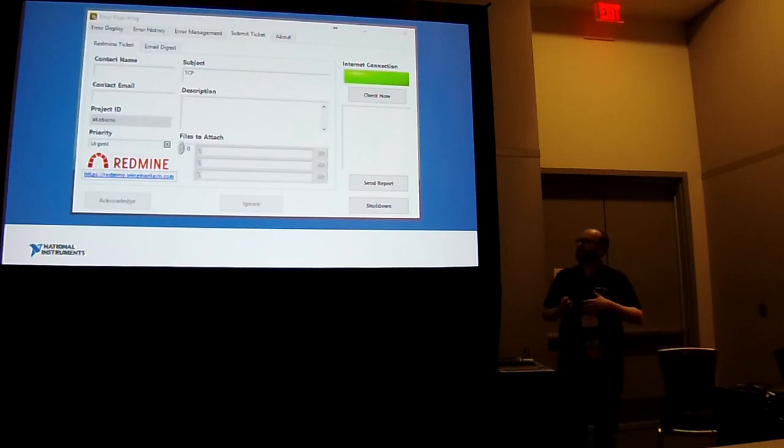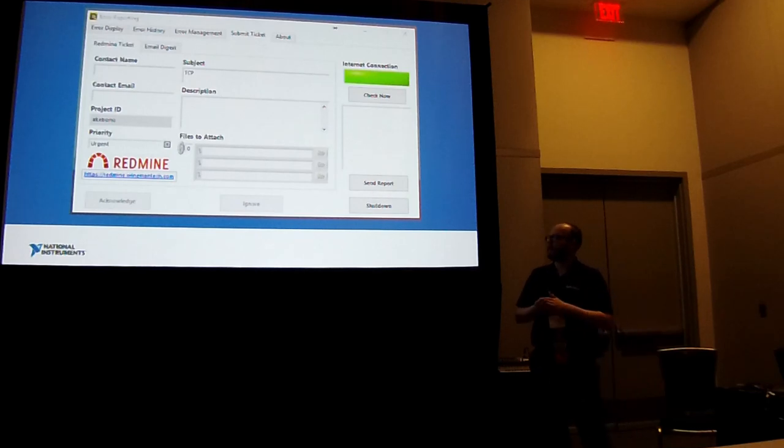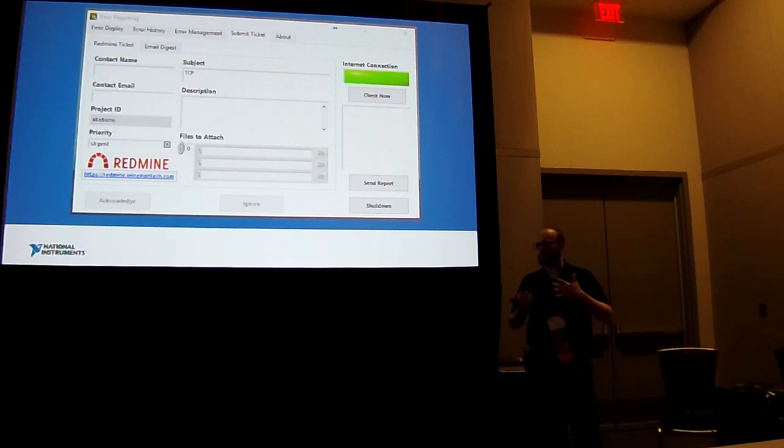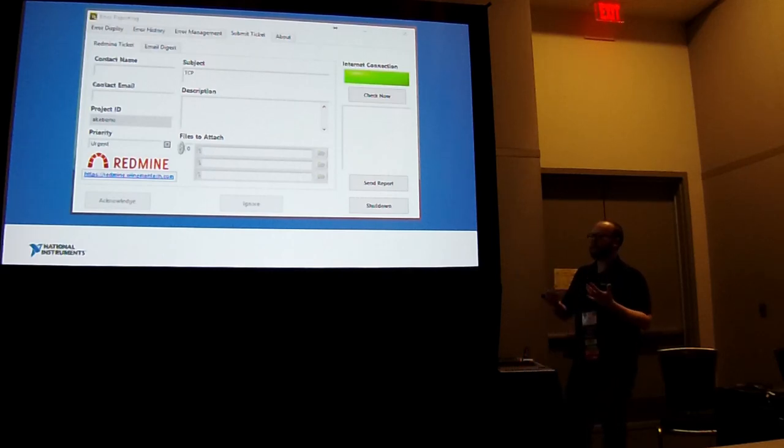Another thing: I know a lot of these stands don't actually have internet connections, so for the email digest, you can download that as well to a human-readable file so that you can distribute it to someone else. You can't submit a ticket without a connection, but it's another way to at least bundle all that information together and get it to someone so they can try to debug your application.